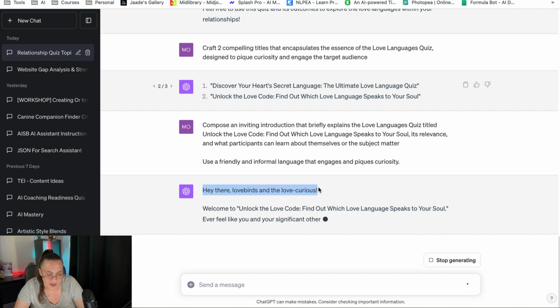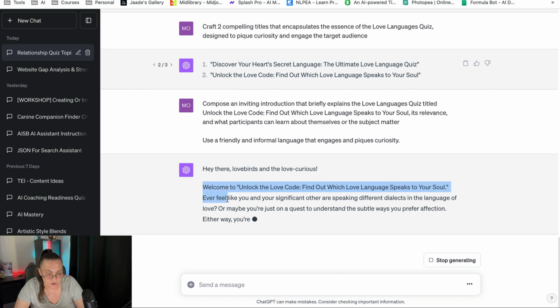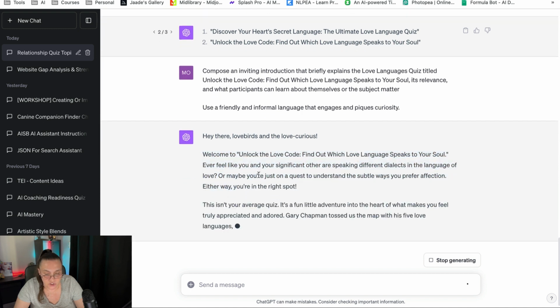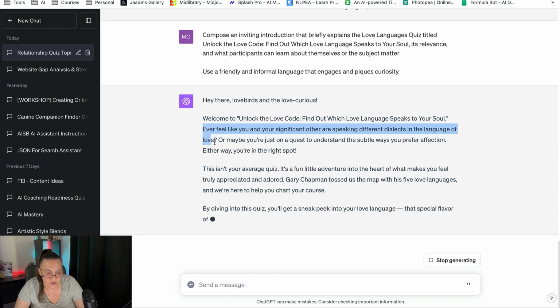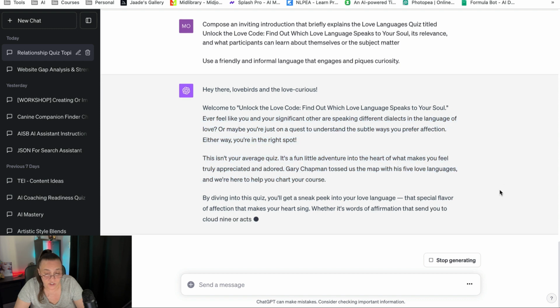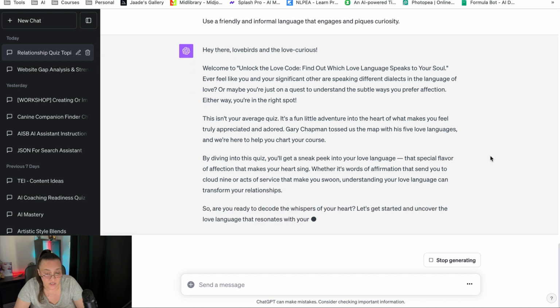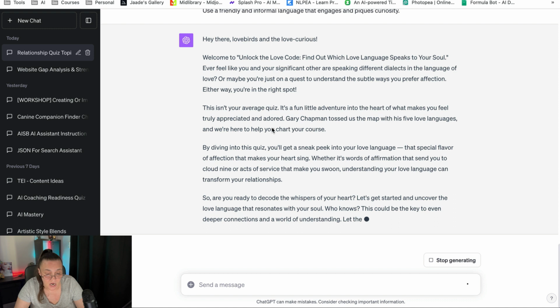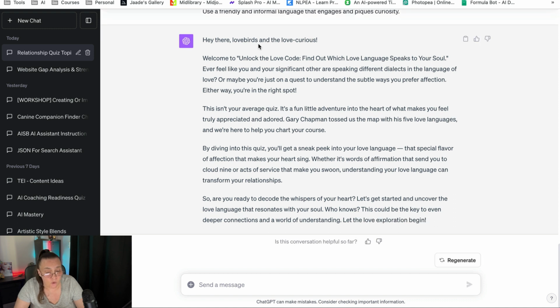I never use the hey there lovebirds, or however it introduces the topic. I never use the welcome bit. I generally start somewhere here. And it is pretty good. Ever feel like you and your significant other are speaking different dialects in the language of love? Or maybe you're just on a quest to understand the subtle ways you prefer affection. And as you can see, there's like 4 paragraphs that you can then take, make them your own, and your quiz is done.